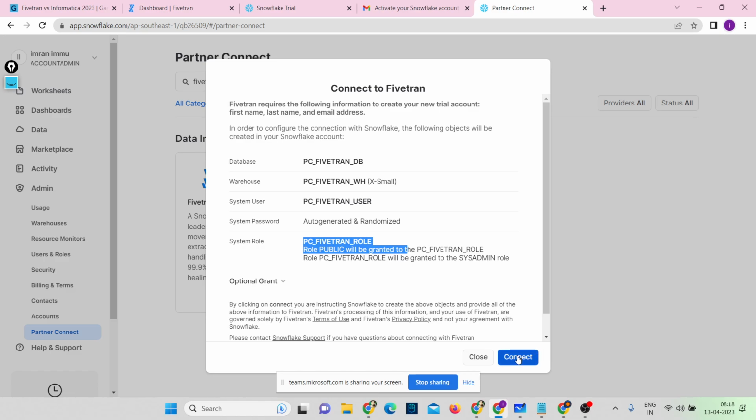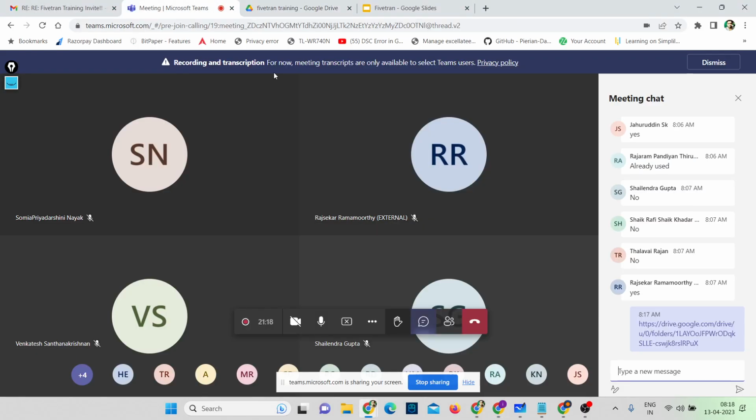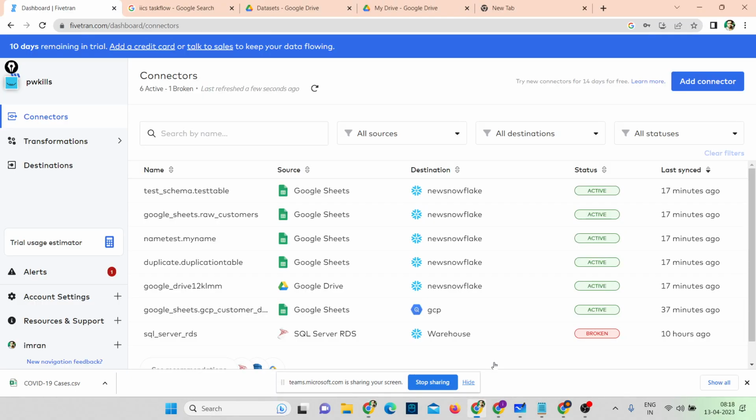Got it? Any doubts? Just a quick yes or no. Any doubts so far? Got it, right? Partner Connect, any doubts? No, you're good. Okay.